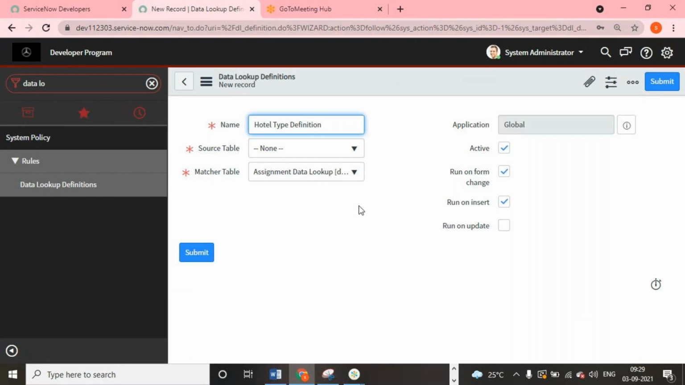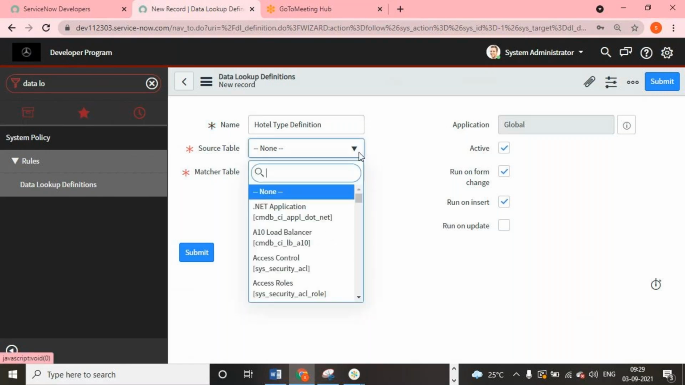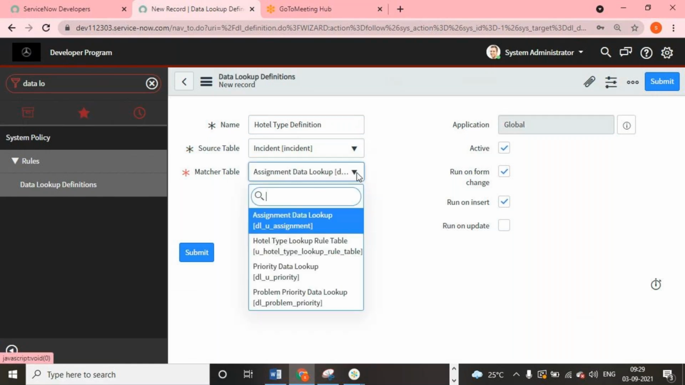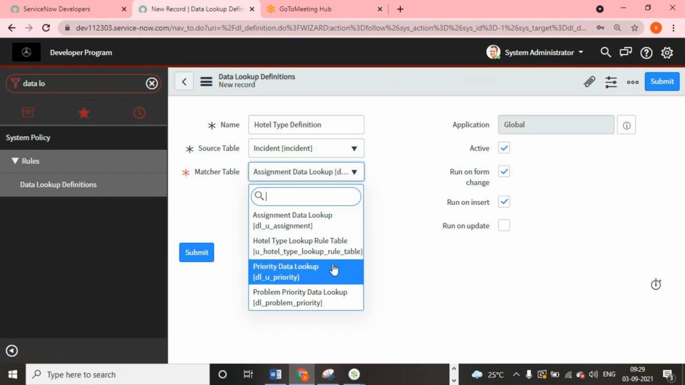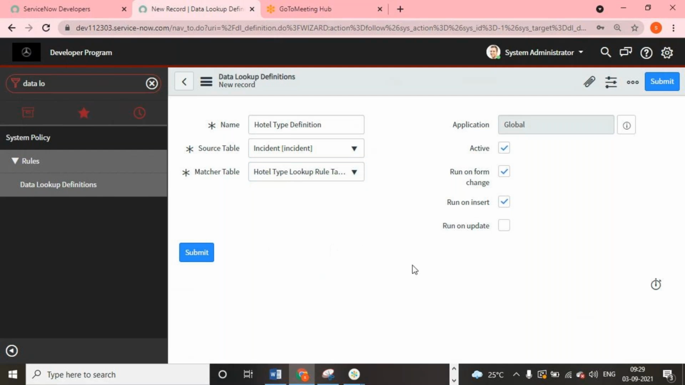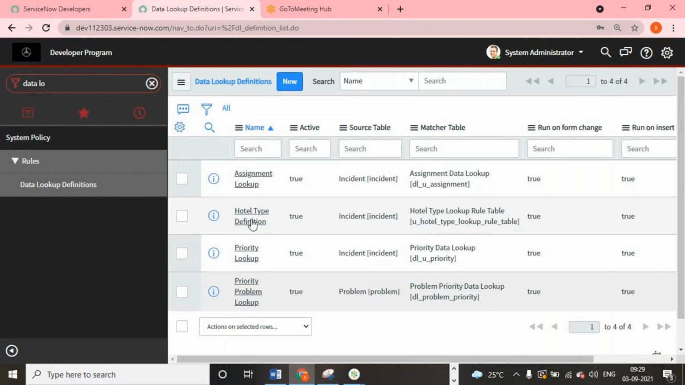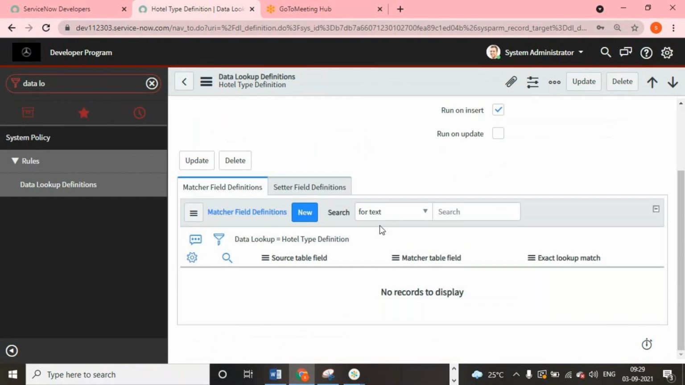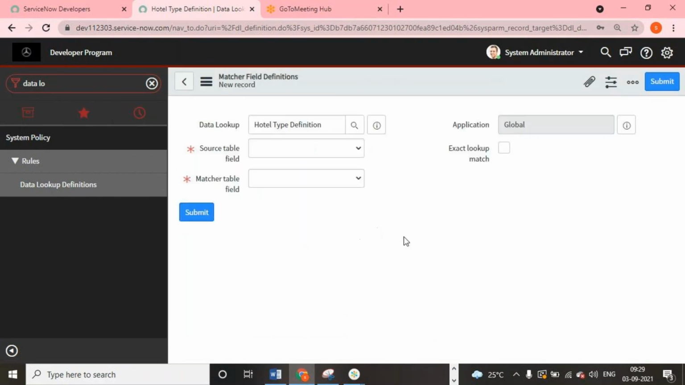Hotel type definition. Source table is incident, where the customer is selecting these values. So the matcher table is hotel type, right? And submit. So hotel type is also selected, and here we have to configure the matcher field definition and the setter field definition. You should always enable the checkbox exact lookup match.